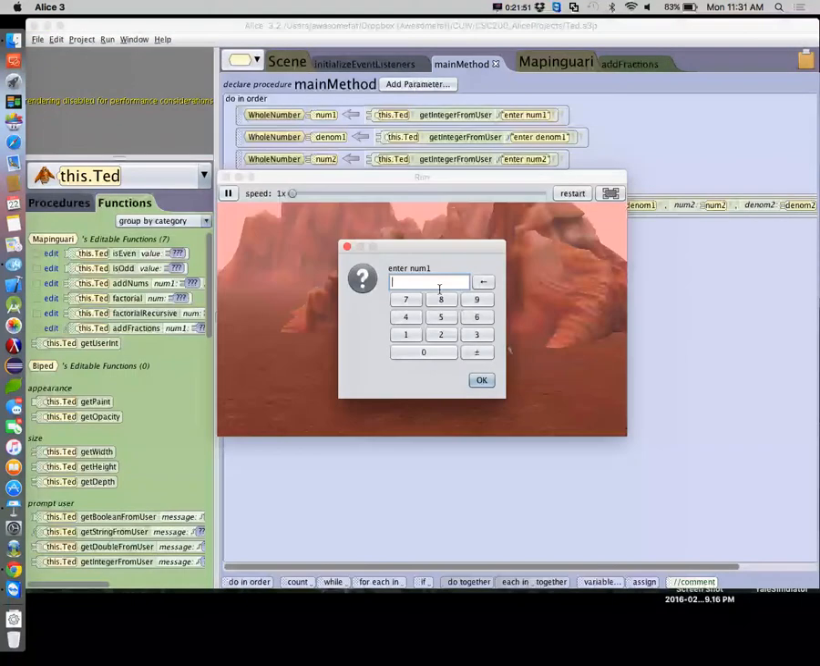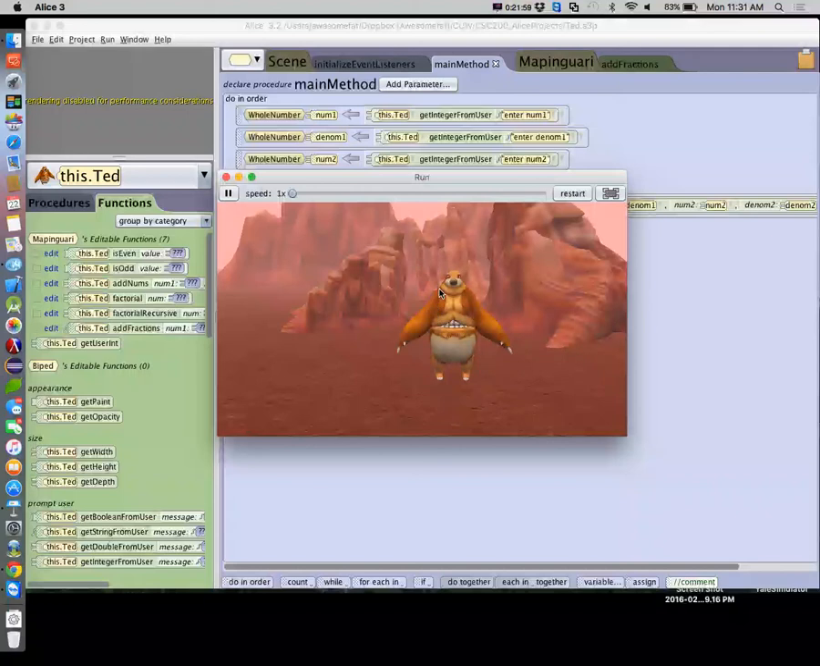So let's do 1/2 as our first fraction, and then 1/4 is our second fraction, and the answer was 6/8. Okay, Ted got it right. Fair enough.